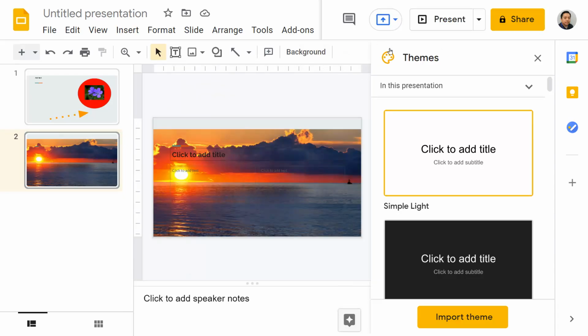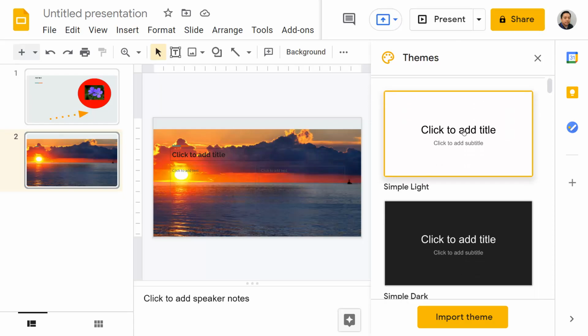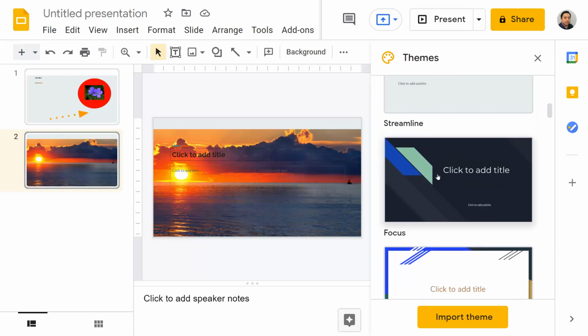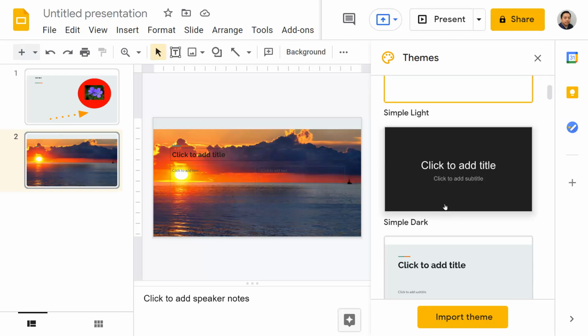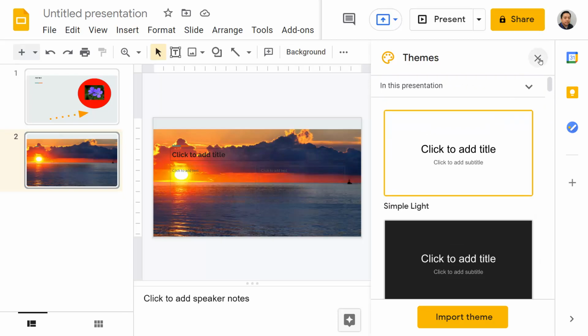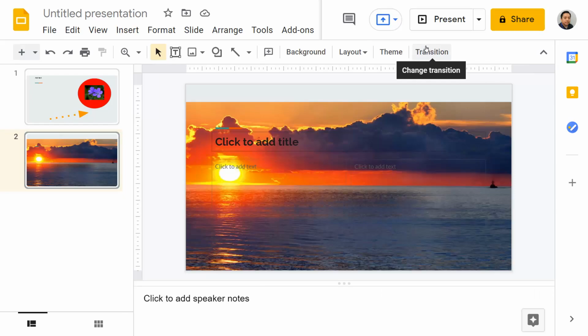Next to the layout is the theme again. So like earlier when we just started, this is the themes pane, and you can change it anytime to a different theme if you want. I'm just going to close that, and then the transition. This is to transition between slides, and it's right here.